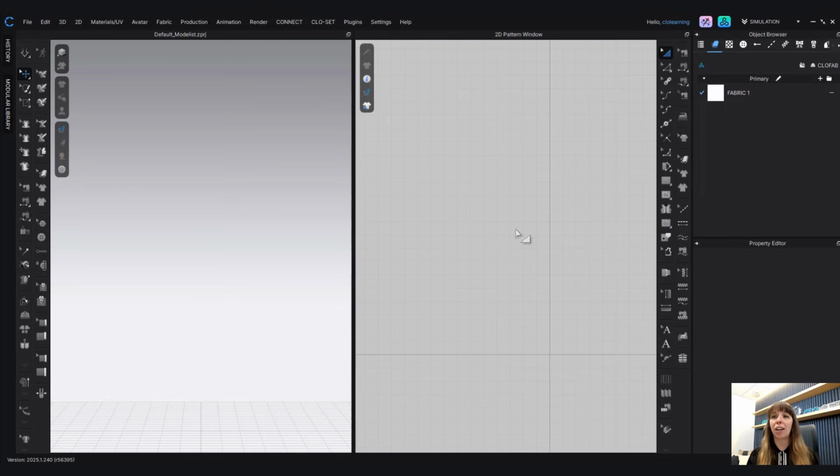Now let's talk about what we're actually looking at here with our CLO windows. On our left-hand side, we have our 3D window. So this is where our avatar is going to live. This is where our garment, once it's all sewn together, is going to live. Besides that, on the left-hand side, we have our 3D toolbar. And we have this little vertical toggle here, and this is visuals that can be turned on or off. Now, if you want to dig deeper into vertical toggles, there is a really good tutorial on our CLO YouTube already. Literally type in vertical toggles, and that tutorial is going to come right on up.